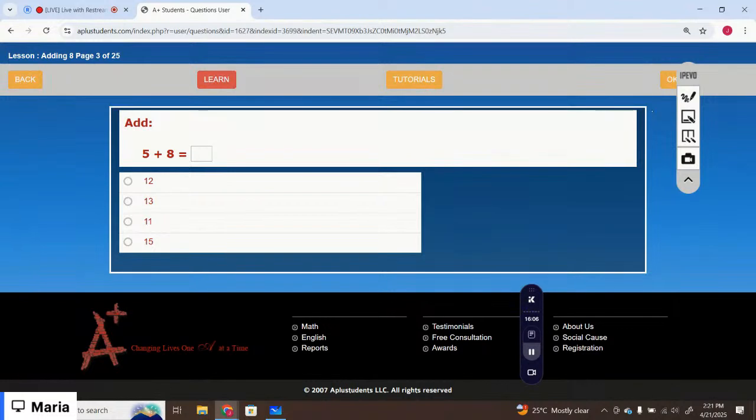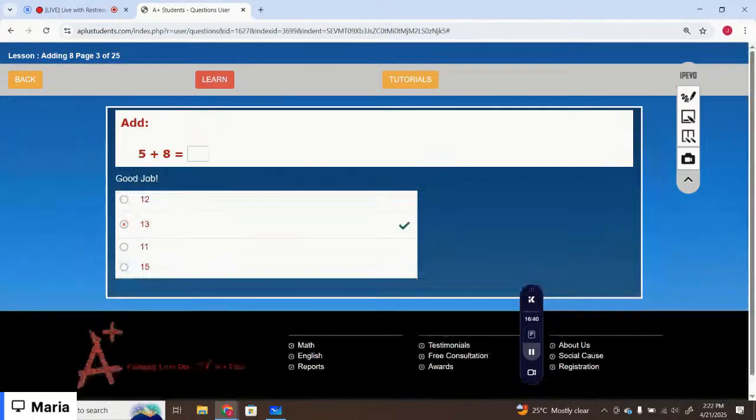Eight plus 5. Eight, 9, 10, 11, 12, 13. The correct option is 13. Option number 2 is the correct option. 13 it is.